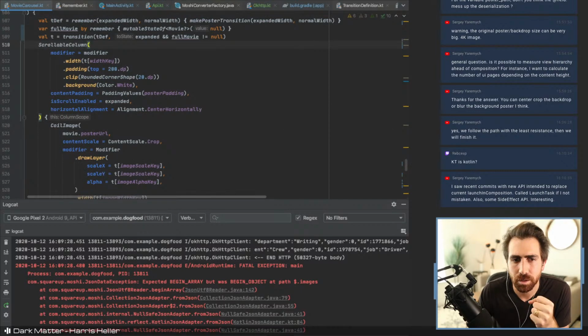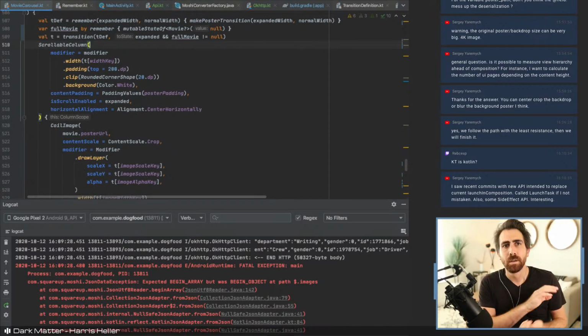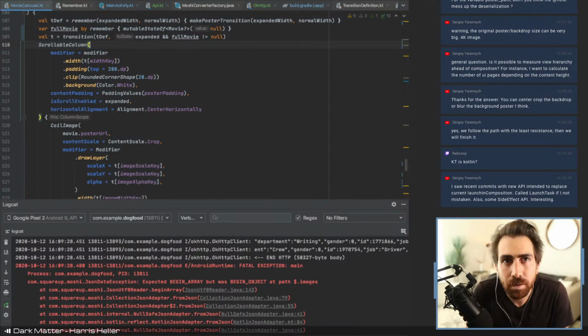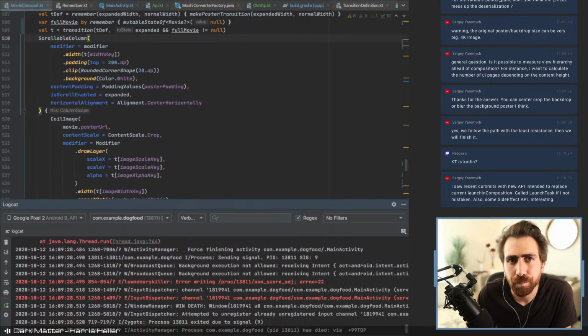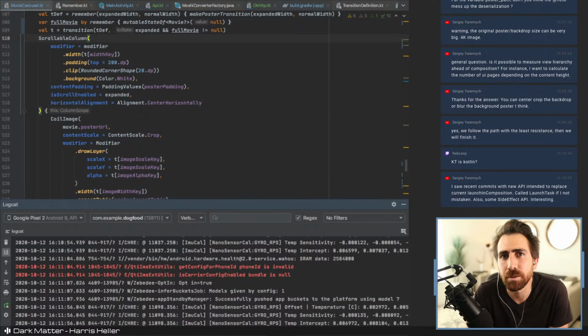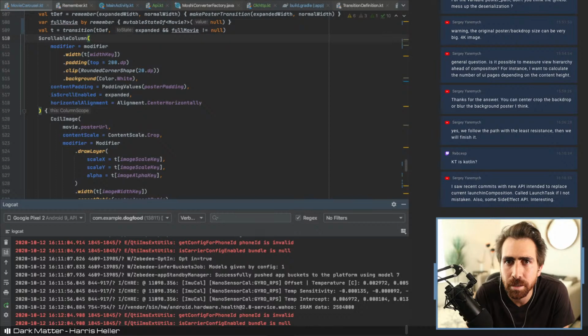Let's just go ahead and build. Reb CSP says KT is Kotlin. Yes, that's the Kotlin file extension. And Sergey says, I saw recent commits with the new API intended to replace current launching composition called launch task, if I'm not mistaken. Also some side effect API. Interesting. Yep.